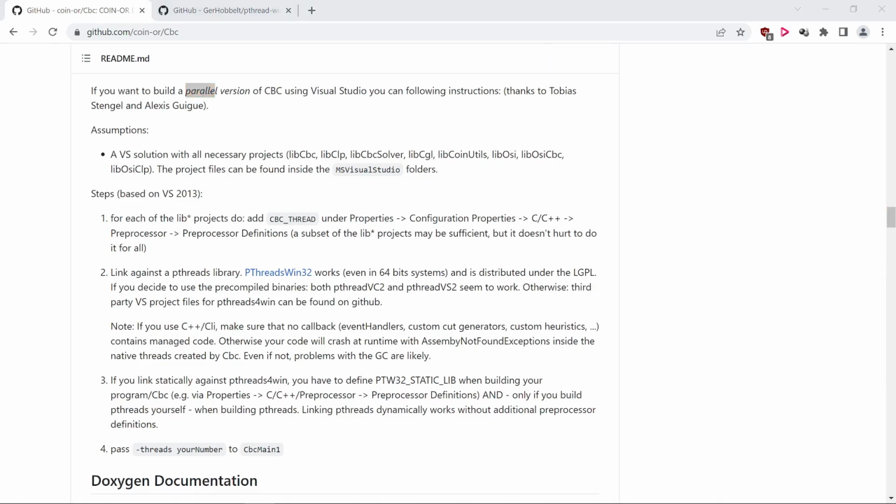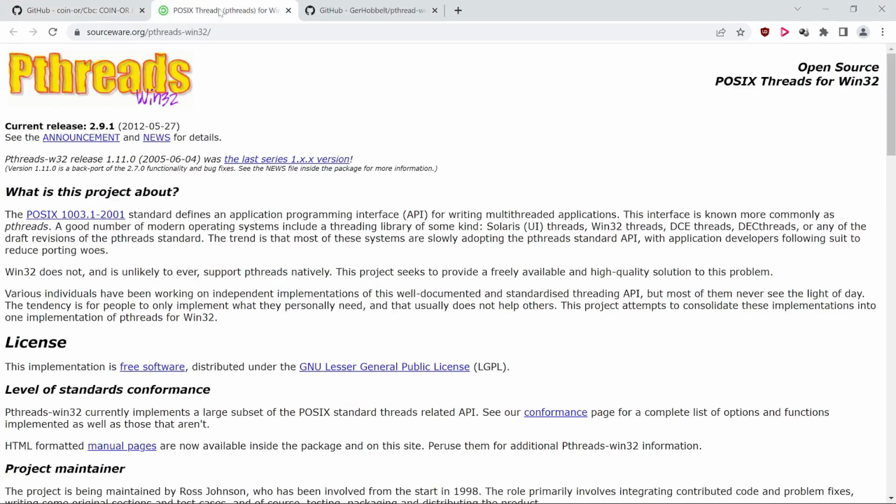We do not follow exactly the instructions, because if you look at the pthreads Win32, which is linked here, you see the release is rather old. It's from 2012. You can do this, you can download this, and you can link against this. This works perfectly fine. But however, I want to show you another way.